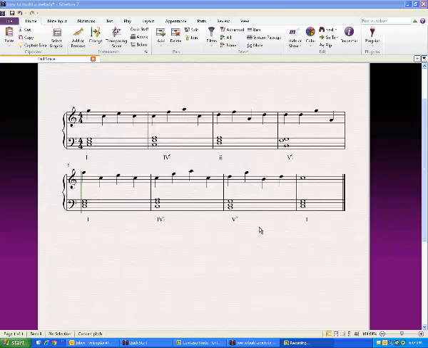Hello everyone. So as promised, this is video number 3 on how to build a melody. What I want to talk about today is how to insert non-chord tones and then how to make your score look professional by inserting dynamic markings, inserting slurs, accents, etc.